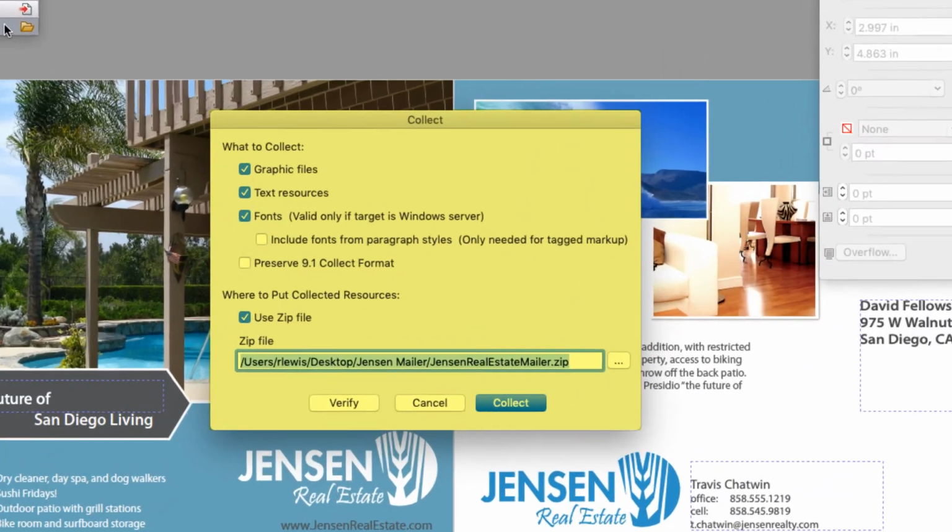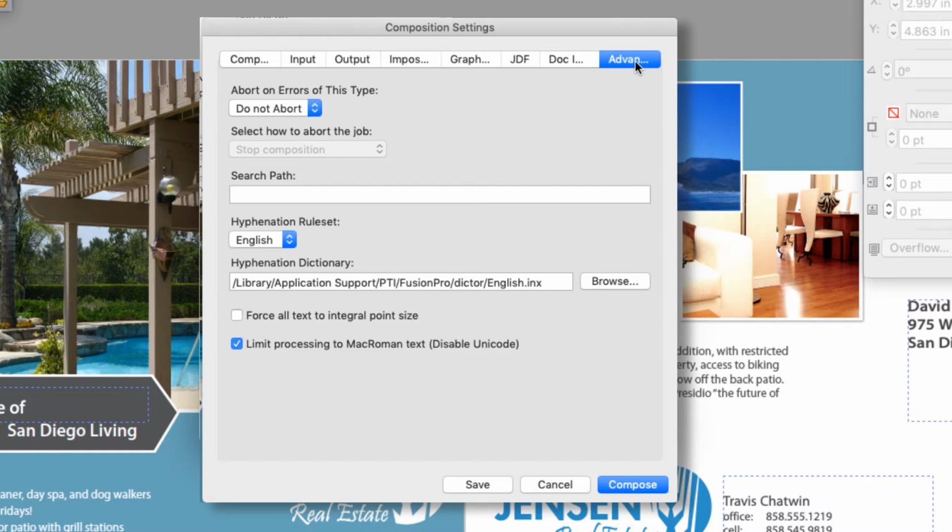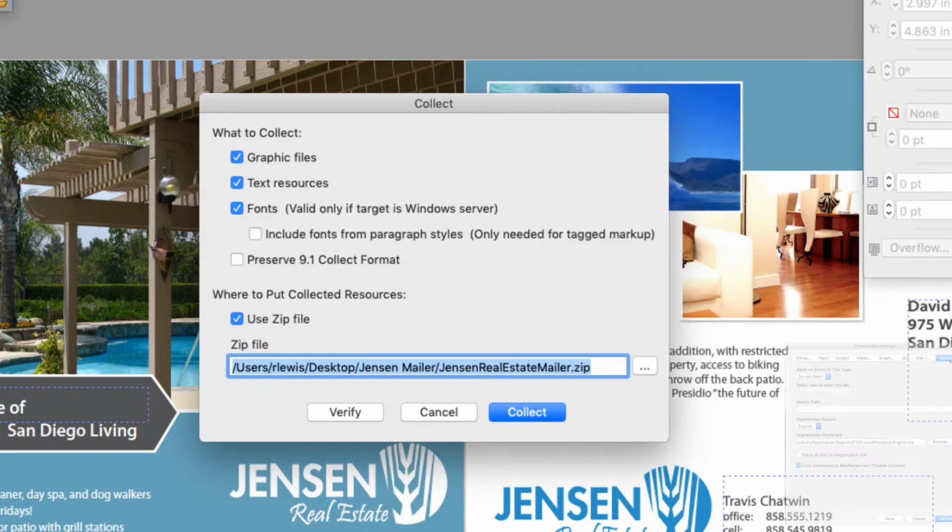The Collect menu provides a series of checkboxes to indicate what to collect or ignore. The first is for graphic files. Depending upon the volume of graphic files used, this might make the collect a very large file. This is one of the reasons for the Compose settings providing a search path to identify an alternative location for images. Using the search path would eliminate the need to include the images in the collect, as the composition tool would know where to get the images.